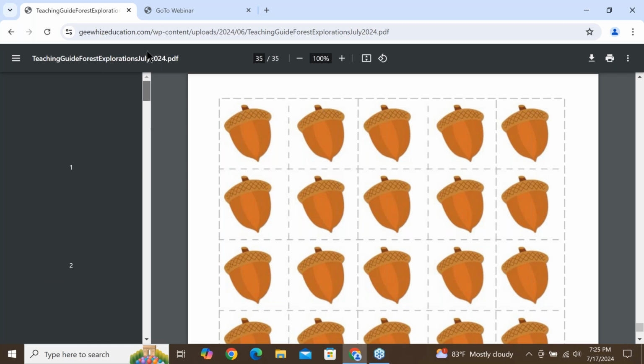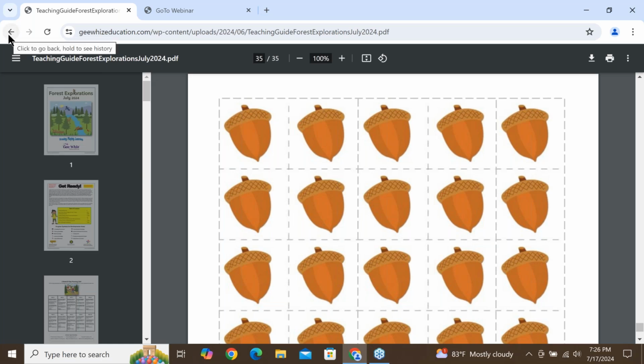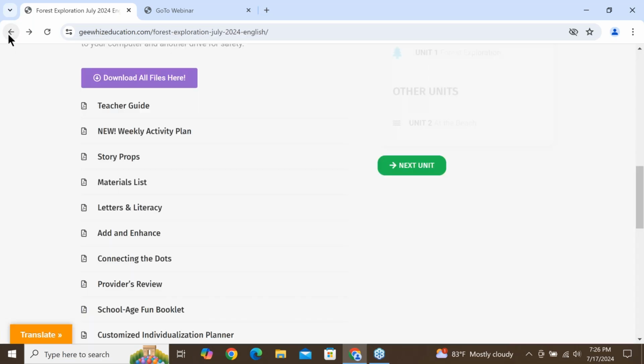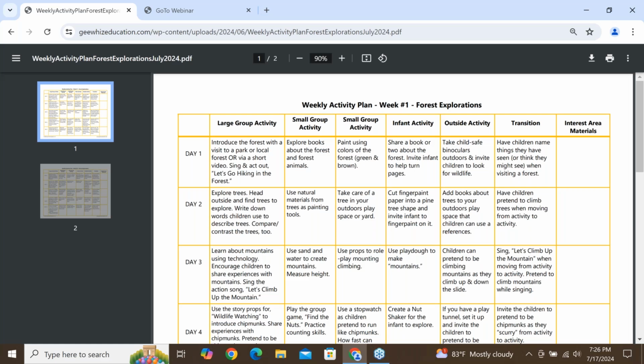All right, so that's just the teacher's guide for one unit. You would have in a month 2 of these. One for this unit was the forest and the other is the beach. This is our new weekly activity plan. We just added this year. So this is like a block plan. So if you need a block plan to submit to someone about what you're teaching, this is basically taking the teacher's guide into a nutshell. And it details everything that's in the teacher's guide, plus we've given you an outside activity idea, and then we left a space for you to add your own interest area materials ideas.